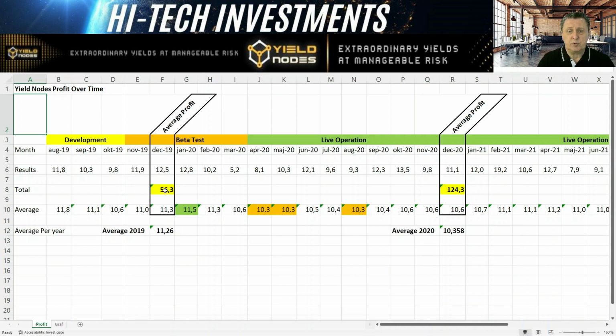And the average profit for the first year was 56.3%. So that is not bad. We also have the average, and this is basically month by month. So taking all the months and dividing them out, we're at 11.26.